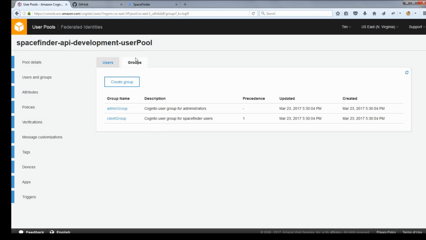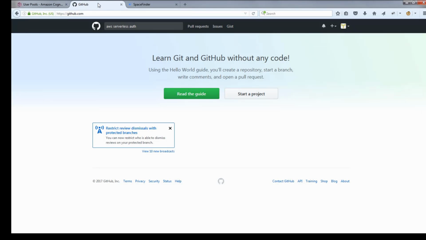So this is a lot of the options you have for setting up a user and groups and user pools. I'm going to show you now how you can see user pools and Cognito identity pools in action. So I'm switching over here to GitHub because we've got a sample app here that is a really great way to get started. You can find it by searching here for AWS Serverless Auth. I'm going to give you a URL later that you can use as well.